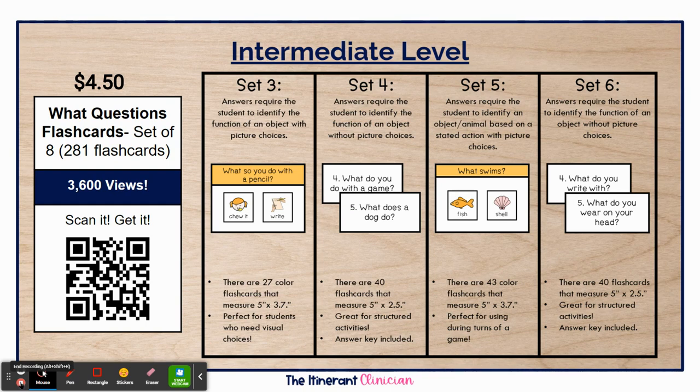Now set 5 and set 6 go together. So for set 5, these require the student to answer a what question with an object. So set 5 uses picture cues. Set 6 is the same skill, but without picture cues. Set 5 has 43 flashcards, and set 6 has 40 flashcards.